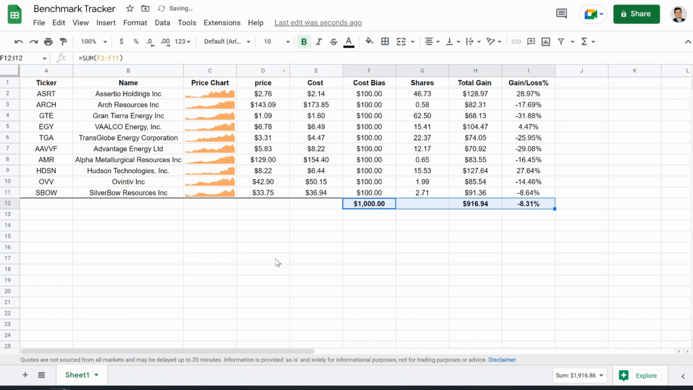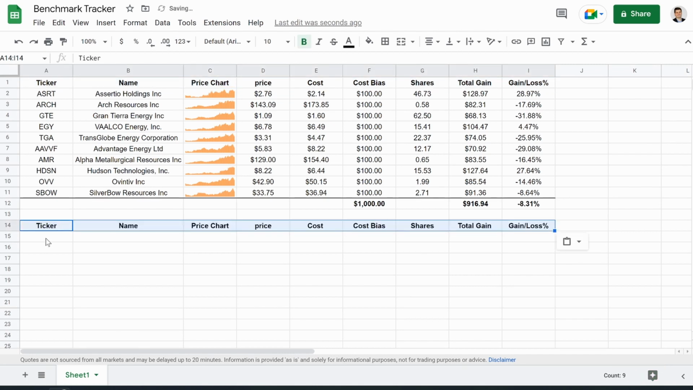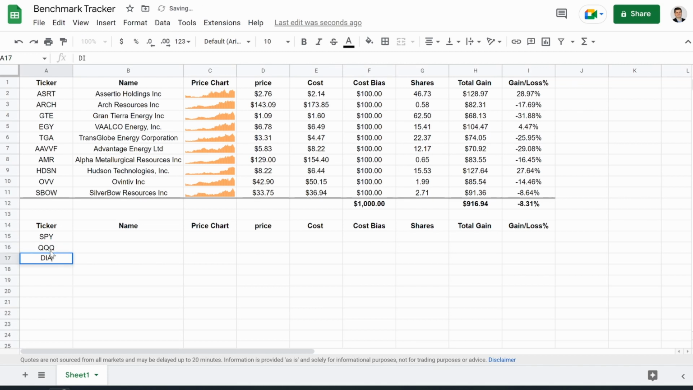We could bold that. The next thing we want to do is create our benchmarks. So we could now copy all of this. And this is easy. This is just going to be a bunch of copy and pasting. And we're going to put it down here. And now I'm going to write down, we have the SPY, we have the NASDAQ, and we have the Dow Jones. So again, if you want the name, then we could do that.